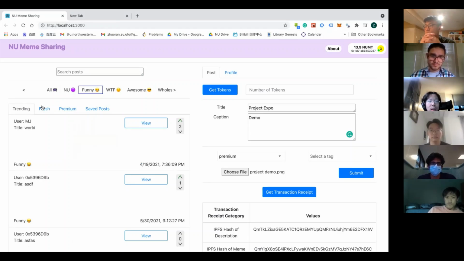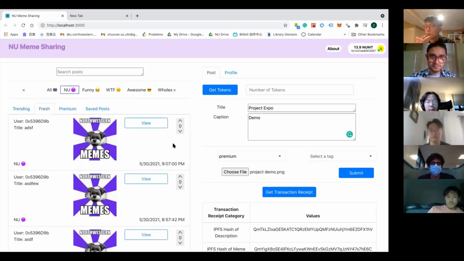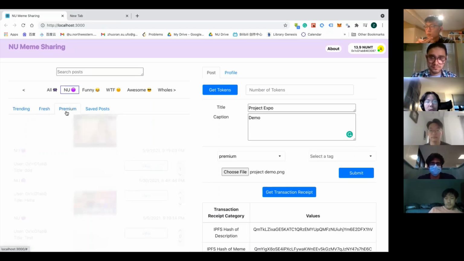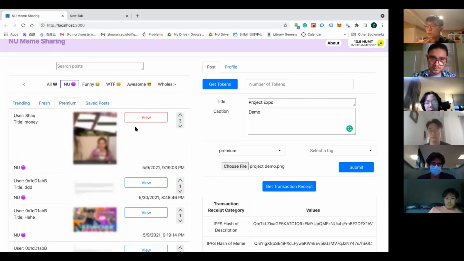So there's the trending, which means that at the top there will be the meme with the most upvotes, which means the most popular one. And there's also fresh, which is the latest meme that is posted. And there's also premium, which is another big feature that I previously mentioned.